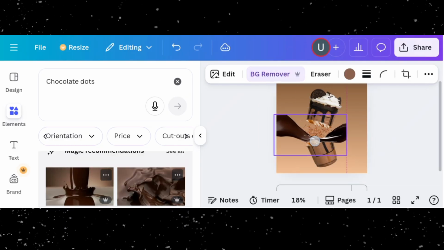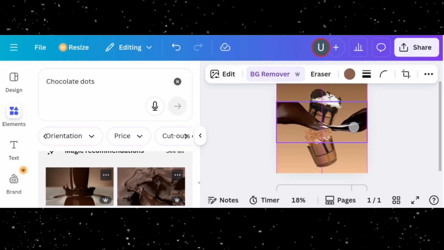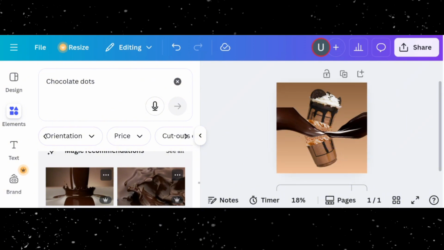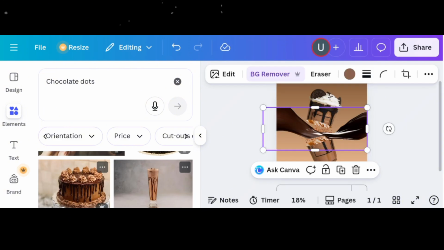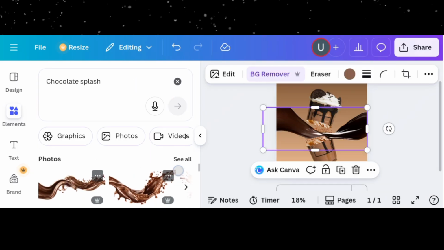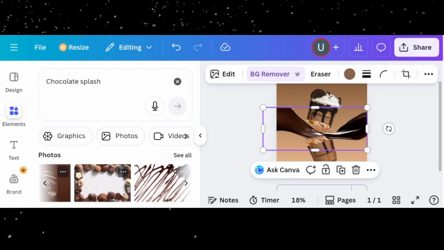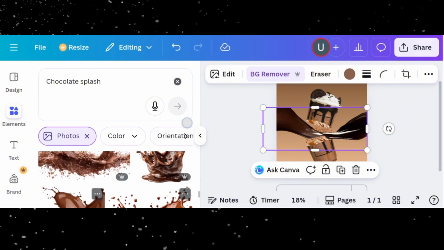After that, I'm gonna add a chocolate splash. Let's see which splash suits the milkshake better. In the center, because splashes bring movement into the design and make the poster feel dynamic, as if the milkshake is bursting with flavor. That's how this particular splash gives us a vibe.